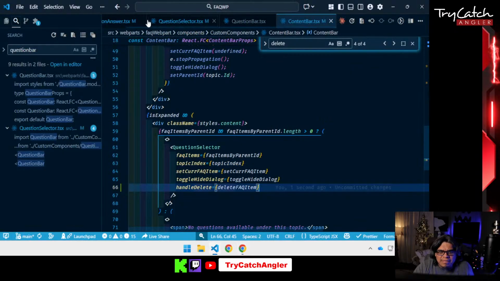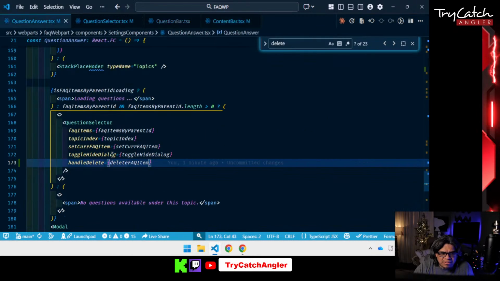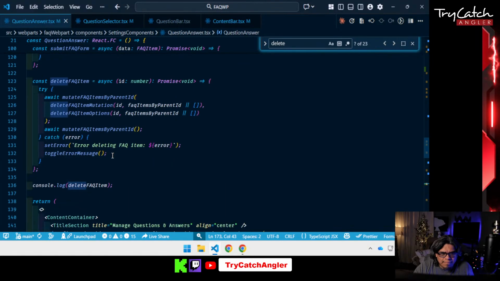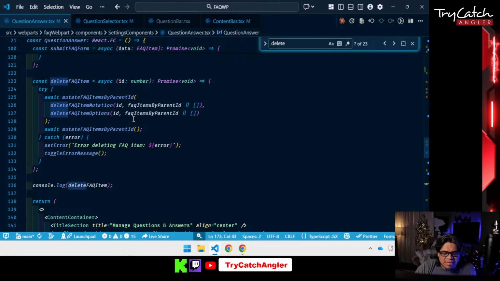Why? Because in our question answer component, we don't check to see if the question is inside the current array of questions. So we need to find out, and we need to fix that. And I think the best way to do that is I'm gonna have to change the architecture around how I'm handling the questions and topics.